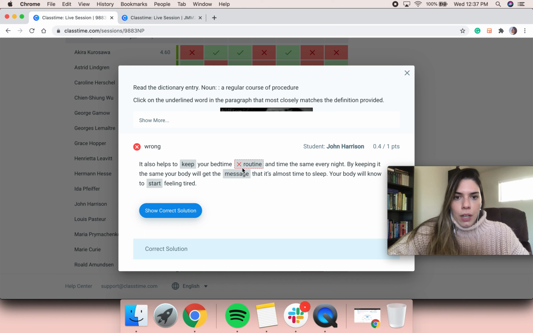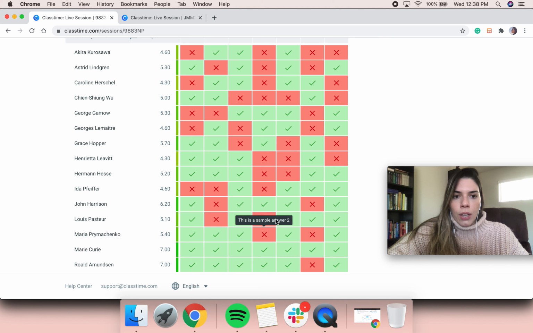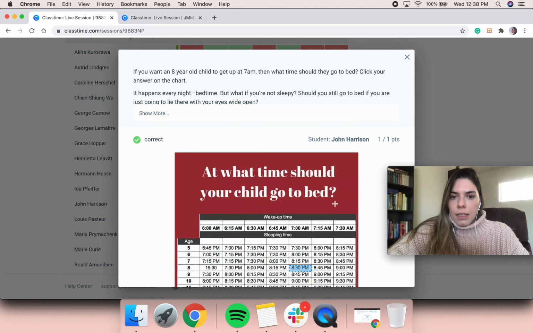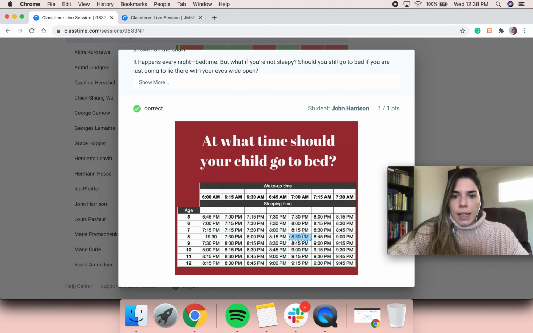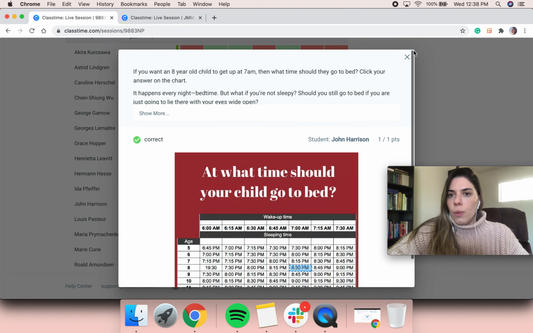And here it's incorrect. It's not routine. It's a highlight text, so there's only one correct answer, and he clicked on the wrong answer. And here is correct because they clicked on the right answer in a hotspot as well.